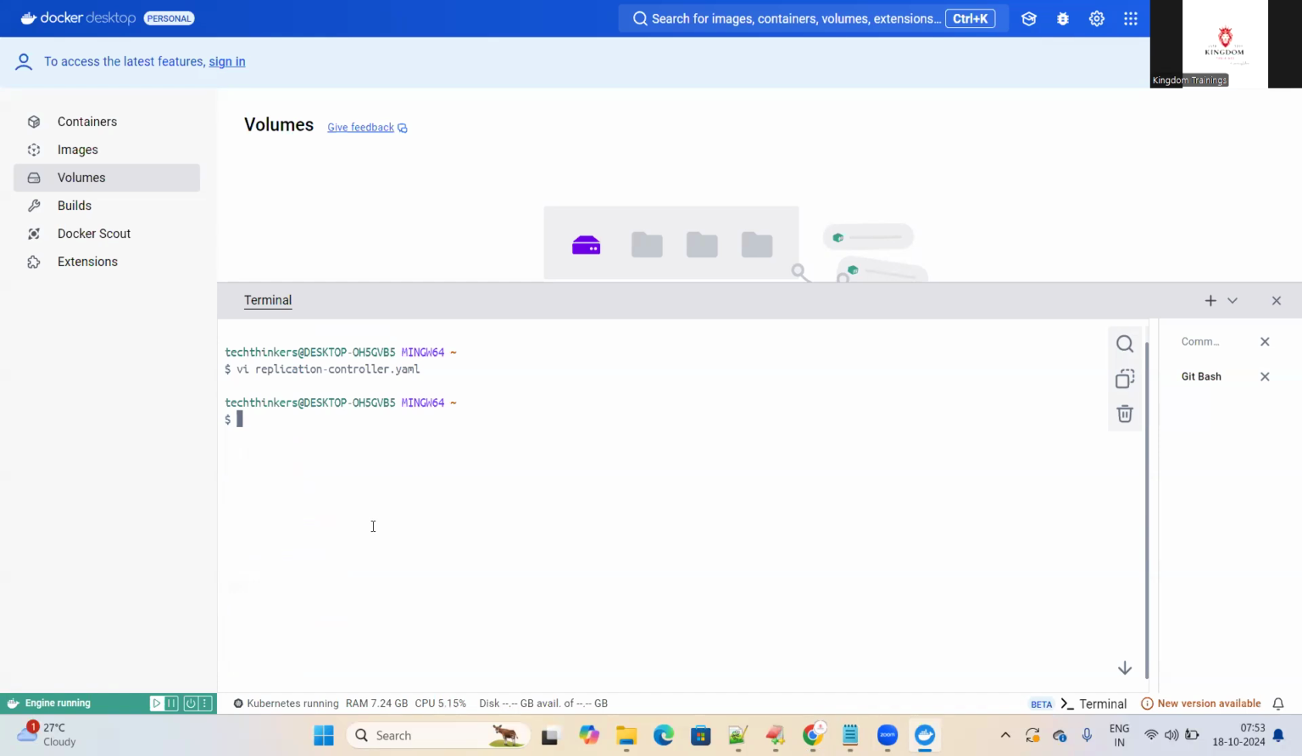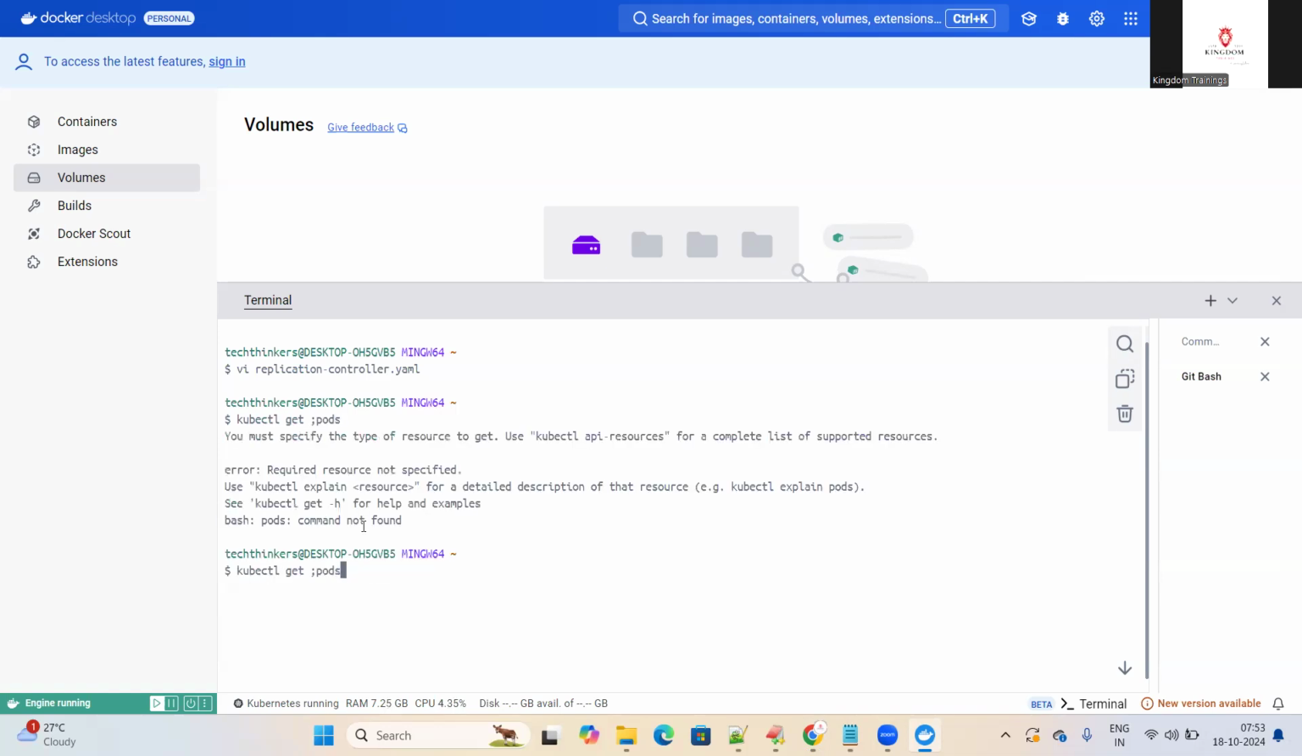We are going to create multiple replicas with the help of replication controller. Let me delete the one. So if you see here, I'm going to delete. What is the command I told you? kubectl delete. If you want to delete a pod, you need to delete a pod with the help of kubectl delete pod and the name of the pod. What is the name of the pod? If you want to know the name of the pod, you can run a command like kubectl get pods.